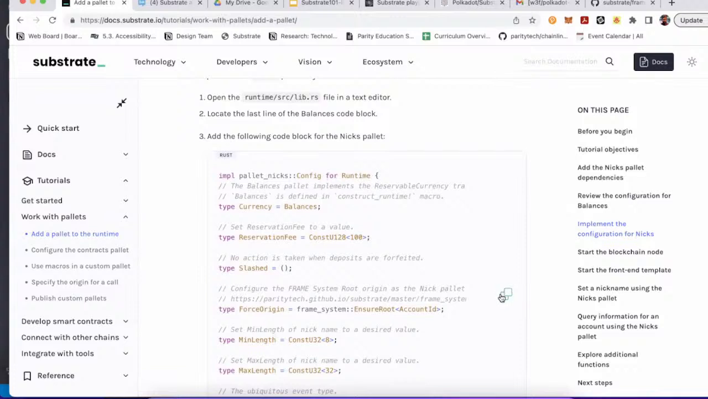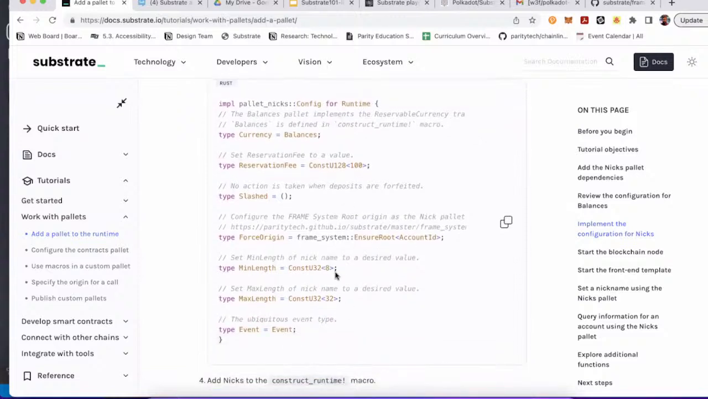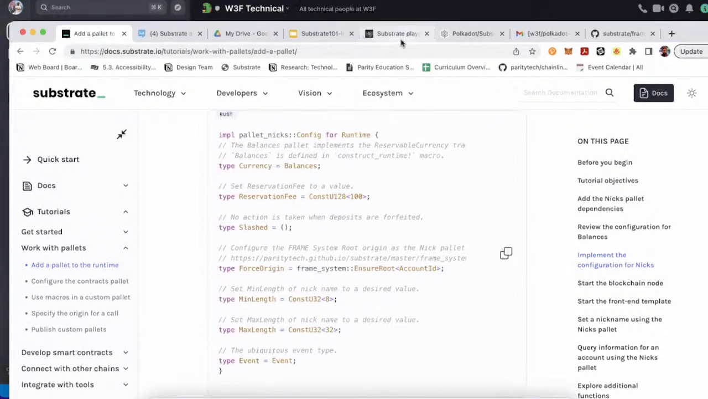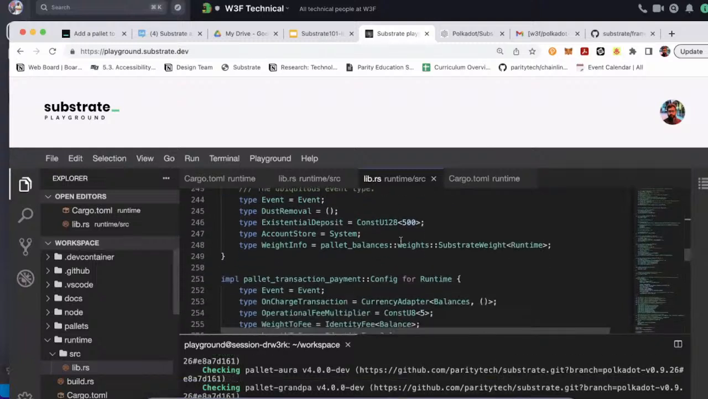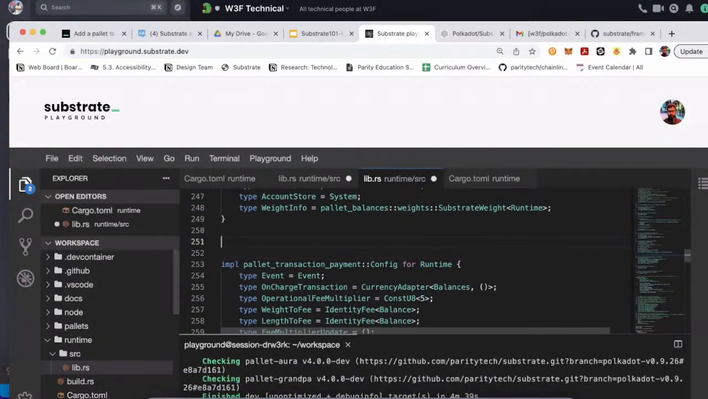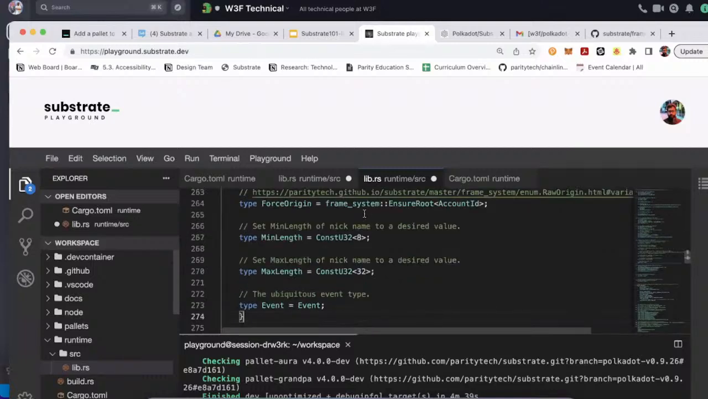I'm copying this code. So implement. Like I said, palette Nix is already present in the Substrate repo. Here we're implementing that palette, giving it some values. For the nickname, the min length is 8 and the max length is 32. We're going to give those values in the runtime code right here. I'm going to go back here, and you can see palette balances here with its values. I'm going to copy that code right below, right there.